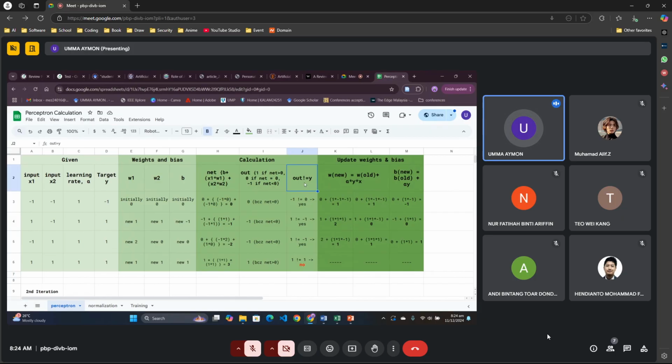To do this, we'll check whether our output is matched with our target value. So as you can see, it's 0 and it's -1. So -1 is not equal to 0. So we need to update our weights and bias and do the calculation again. So the formula for updating the weights and bias is like this.